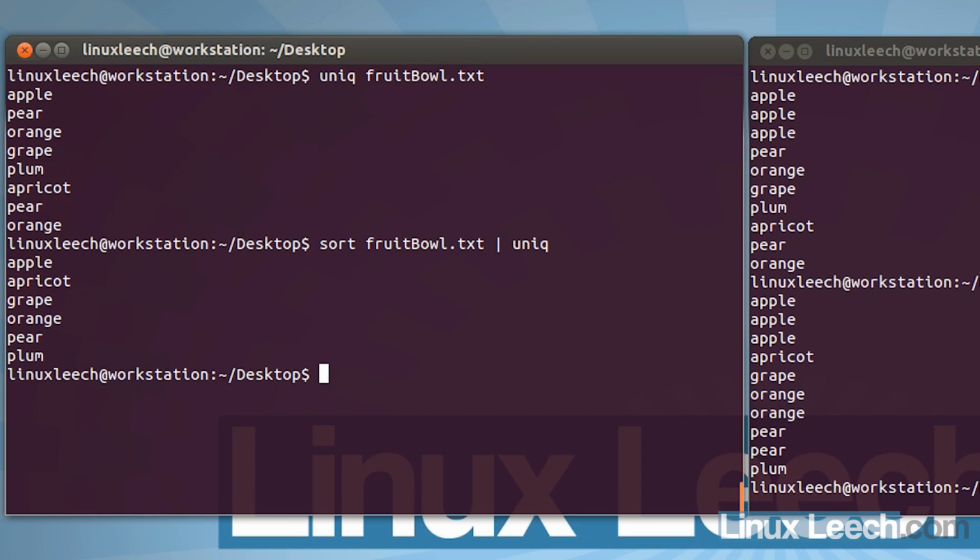If you compare the output that we have now to the previous output that we got from just using uniq and passing it the fruitbowl.txt file, you can see that we don't have any duplicates. In the case of pear and orange, we only have one listing. So you could say that we now have a list of all of the unique items within our fruit bowl. Now, what if we wanted to count the number of occurrences that we have within our file?